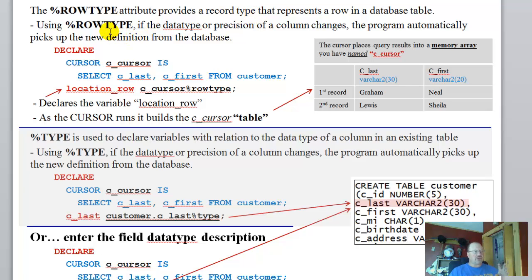So using %rowtype, if the data type or precision of a column changes, the program automatically picks up the new definition from the database. So what we need to do is declare, create your cursor, no problem there. Now this cursor is only pulling in c_last and c_first from customer. Okay, when it builds that cursor it is going to look like this. So the cursor places query results into a memory array that you've named c_cursor. So the first record will look like this, the second record will look like this.